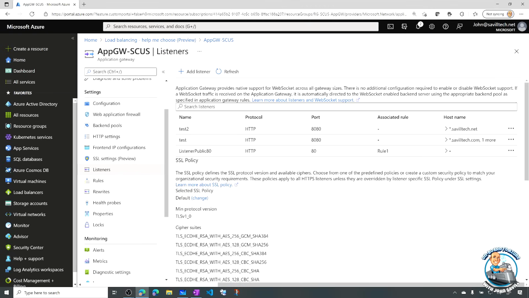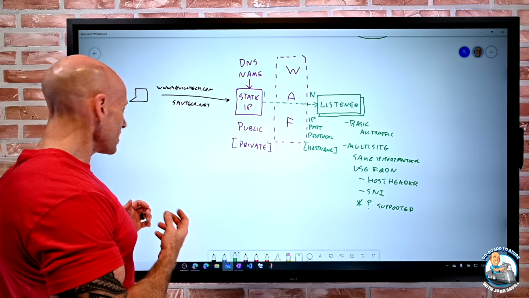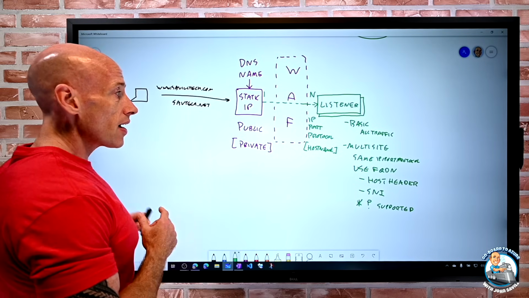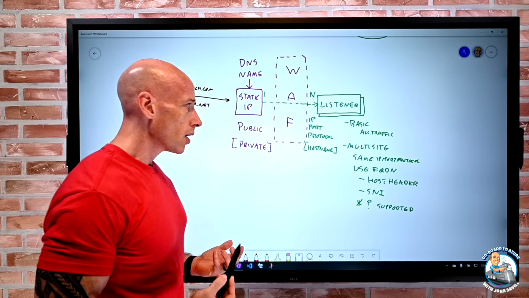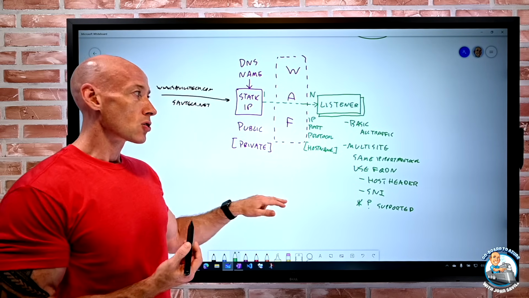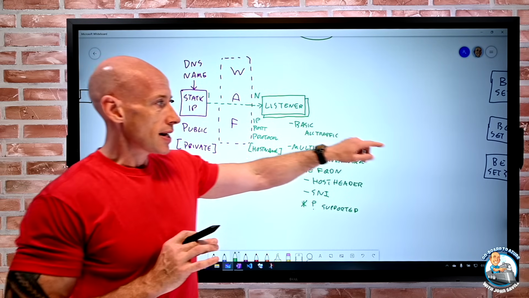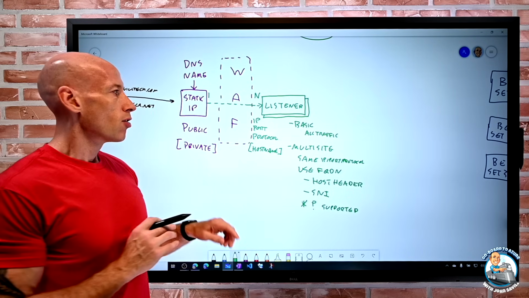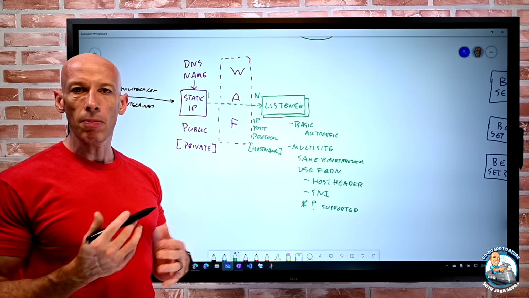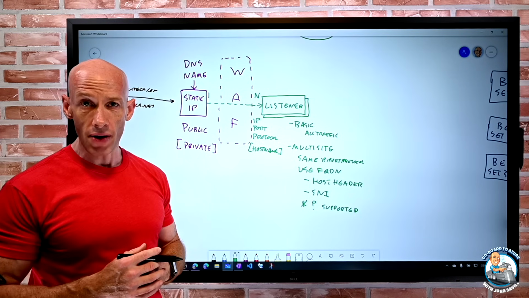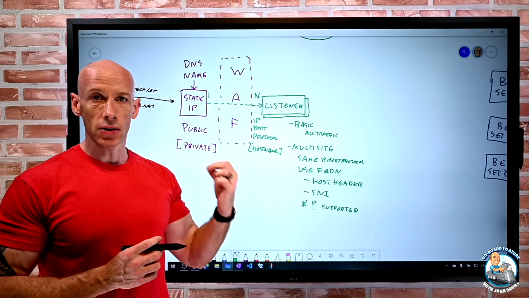So that's the whole point of doing these things. With multi-site, exactly as the name suggests, I can use the same port and protocols across different rules, so different listeners. And that ultimately is what's going to let me send to different backend sets from that same shared public IP and/or private IP. So that's where I use multi-site.